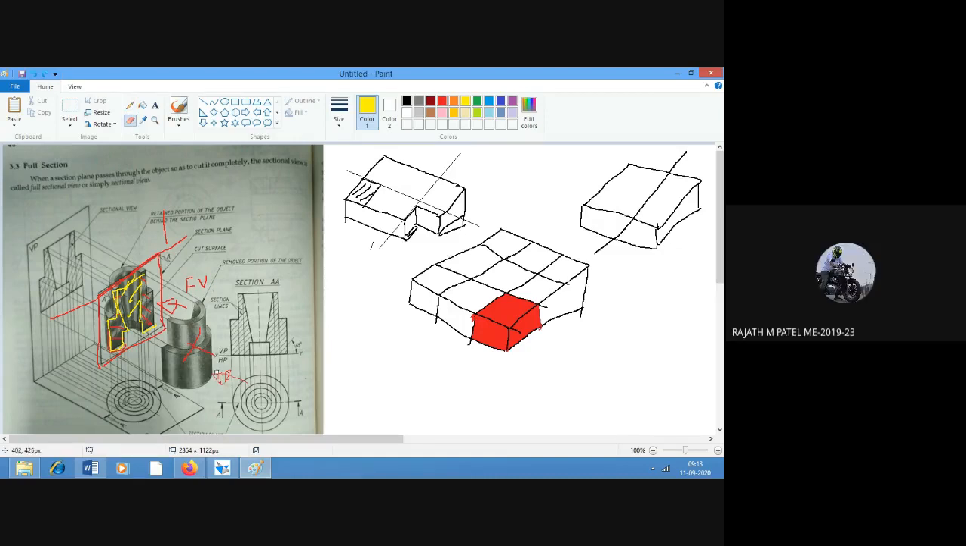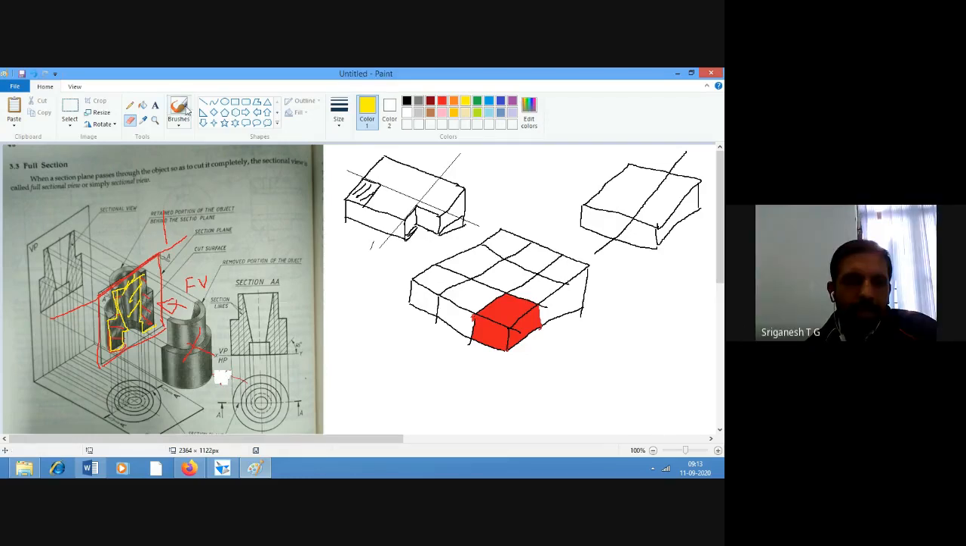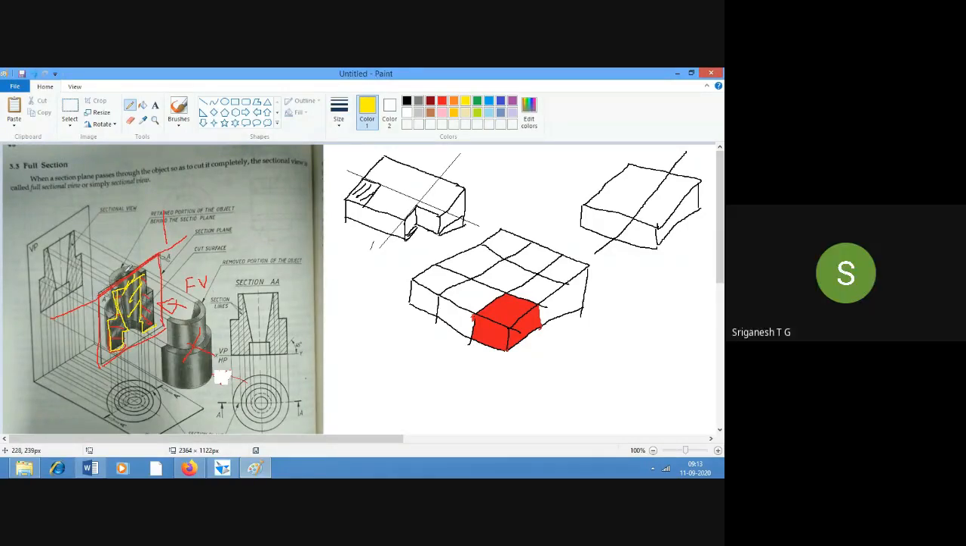Okay. Now let us go how to write this. How does it appear on VP? How does it appear on HP? Now in this case, the section plane is passing parallel to VP. See this section plane. It is parallel to VP. We are going to cut from top to bottom. The knife is going to pass parallel to VP.